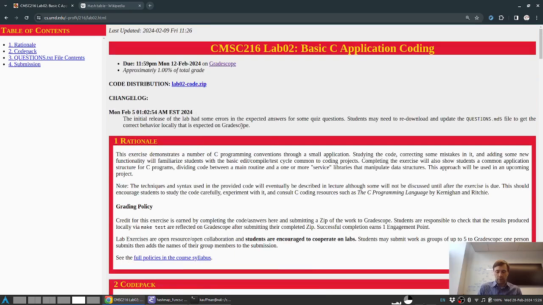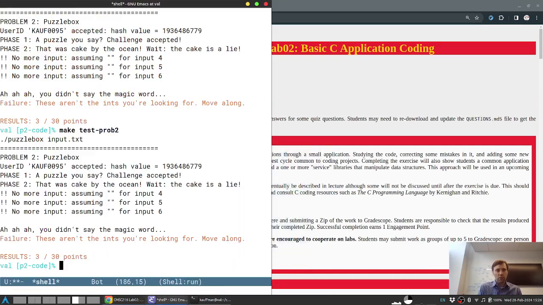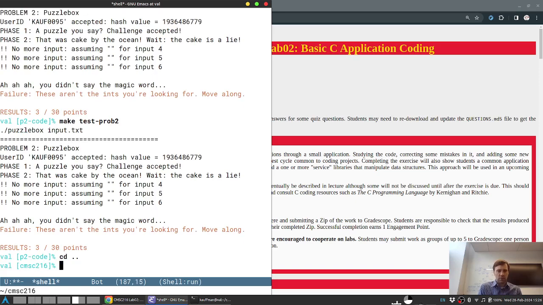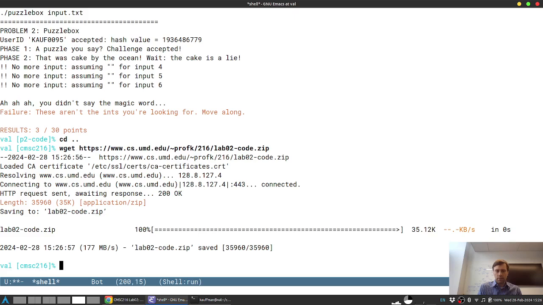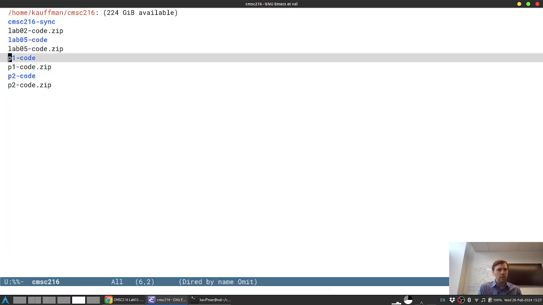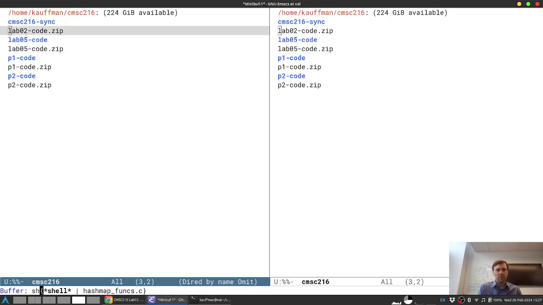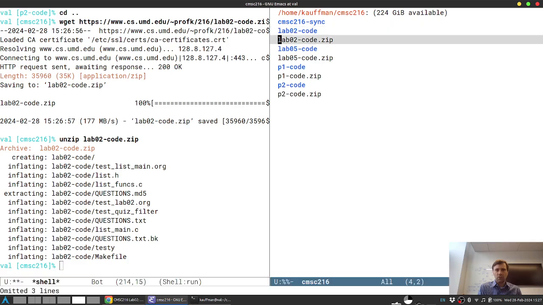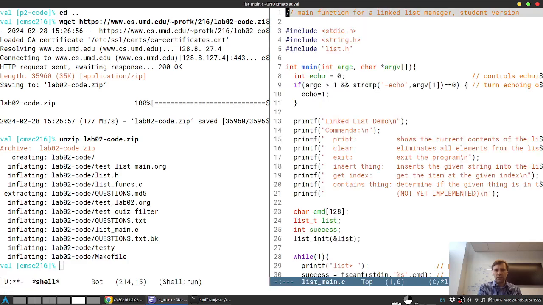Let's see, copy the link address, zip over here to my shell, and do a wget here. Actually, I don't want to put this in my project directory, so I'll do it here, one directory up in my directory. So if I look here, that gets me my lab2 code.zip. If I unzip that, lab2 code.zip, that should create a directory. And here is that list main.c file. It's all ready to go.